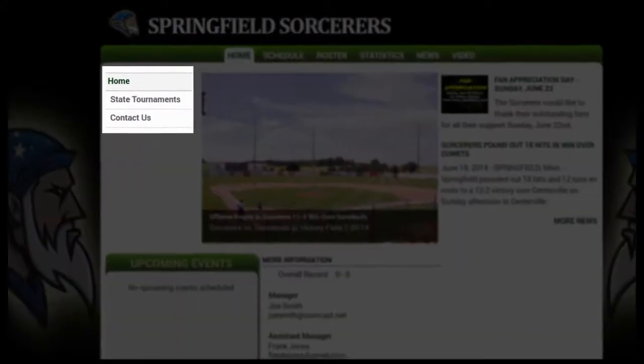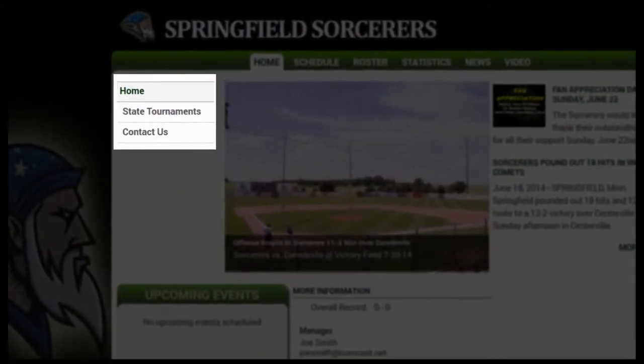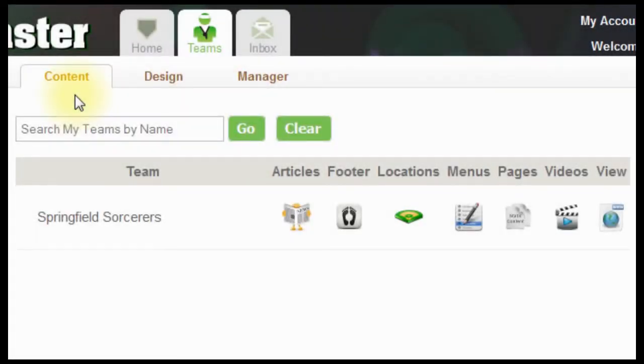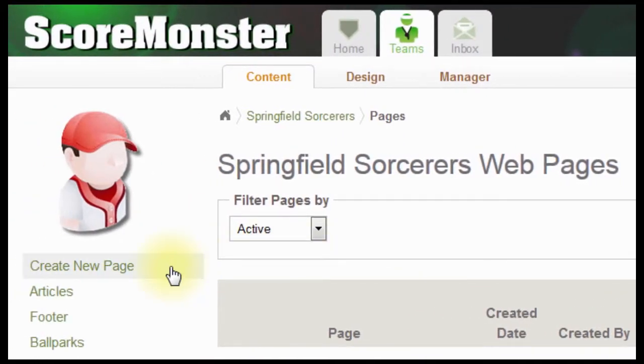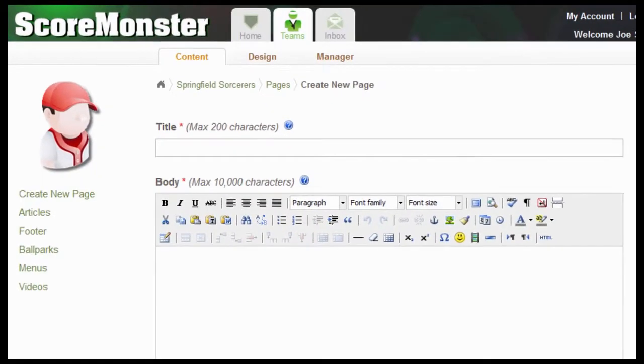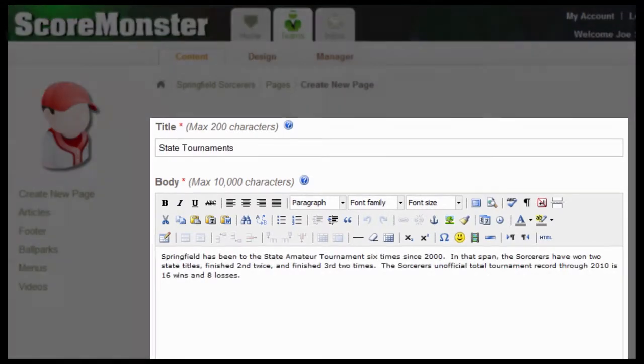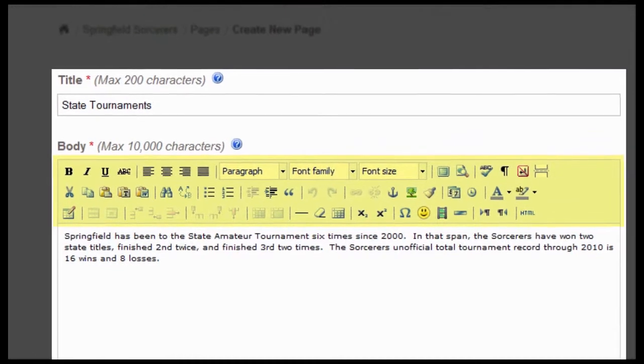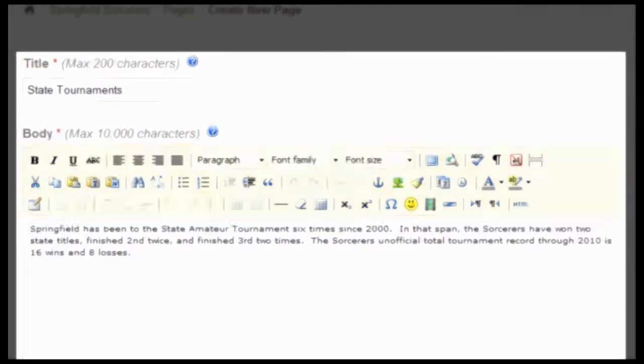Next, we'll add a custom menu to your homepage. We'll start by creating a custom web page that we'll link to from the menu. From the Content sub-tab, select the Pages icon to the right of your team, then click the Create New Page link on the left side of the page. Add the page title as well as the page body, where you can use the editor to format your content by adding custom text, images, and HTML.